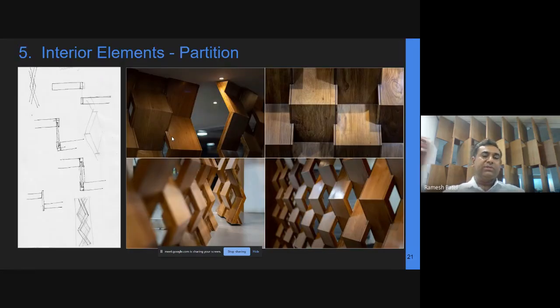Now we'll come to the element which is the partition. In general, partitions are made out of plywood and glass, where glass is the infill material and plywood or wood is the structural member. So instead of that, what if we use plywood as an infill and glass as a structural member?